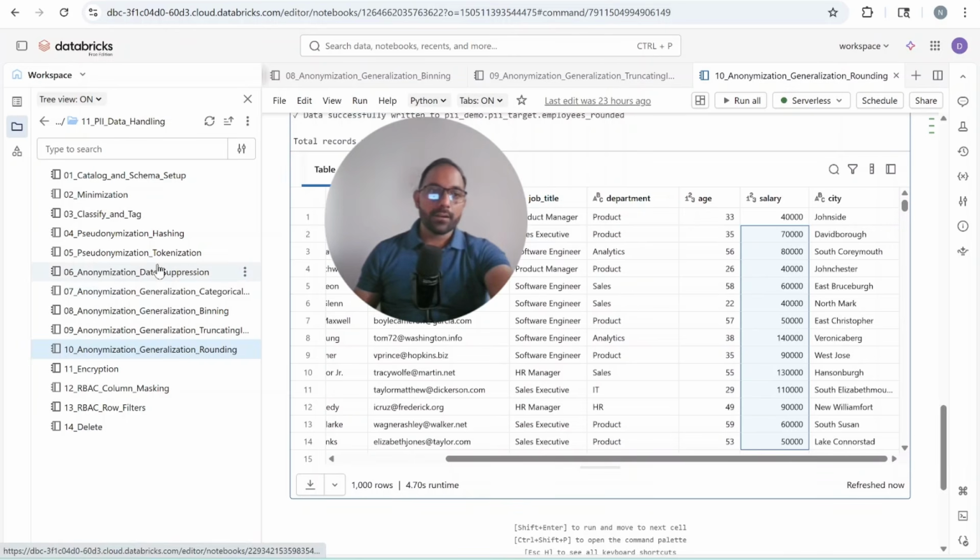And with this we are done with the anonymization part demo. Next we will understand the encryption part.